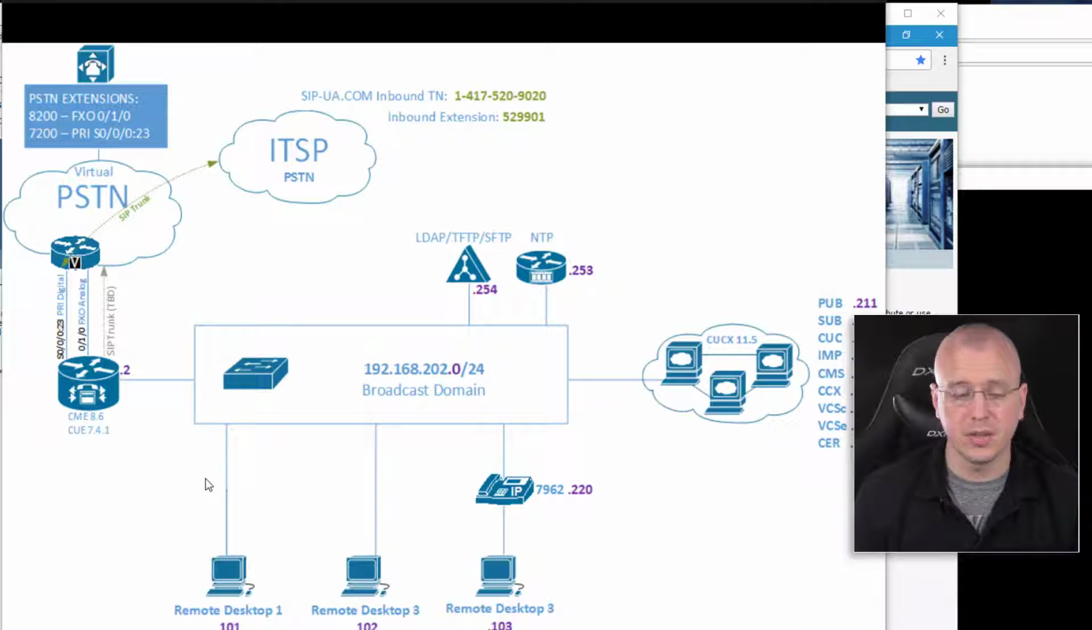The only difference is, instead of configuring it on the CME router directly, it's going to be configured on the PSTN router, which isn't available in the lab because I don't know what their usage policy is, if other people are using my login for their own labs.